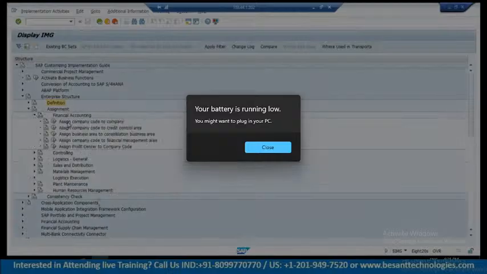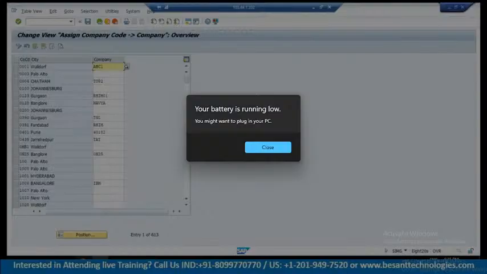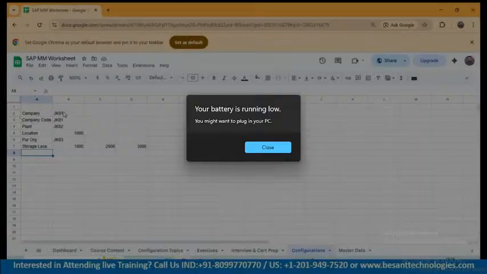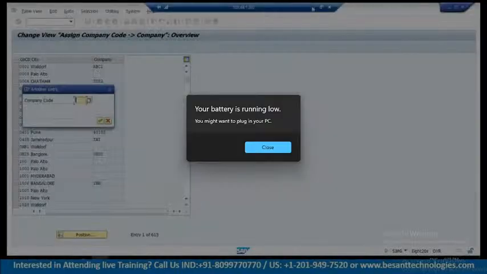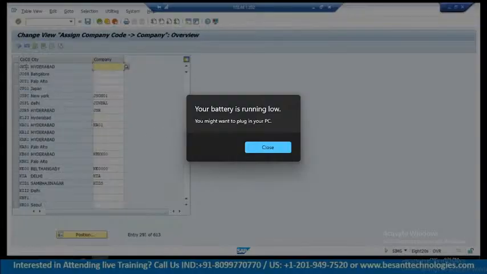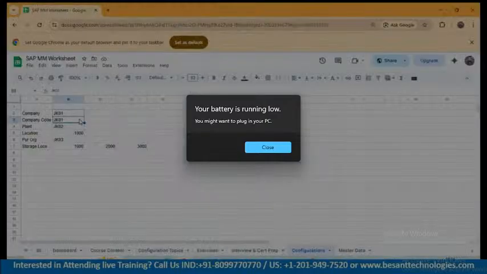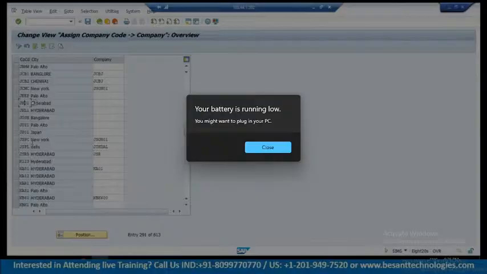Go to financial accounting, where we have to assign company code to company. Click on position or company code. You can refer to the reason why I'm maintaining Excel, because we will forget all the configurations. Oh, you need the company code, right? JK02 is the company code we created. So you have to assign this company to the company code. Oh, JK01 is what we created. Okay.